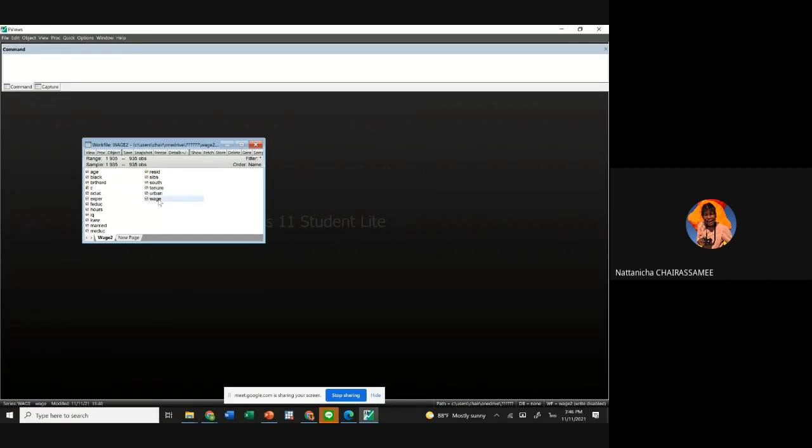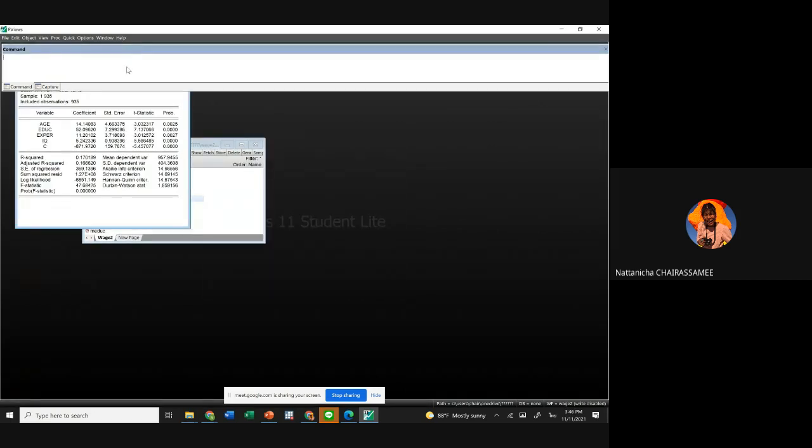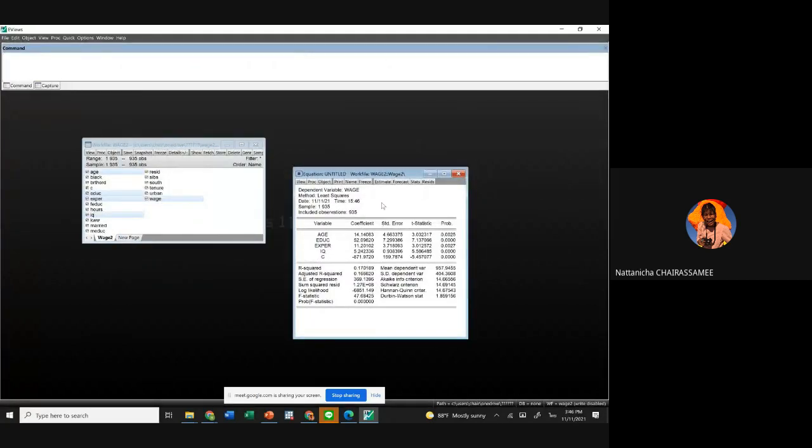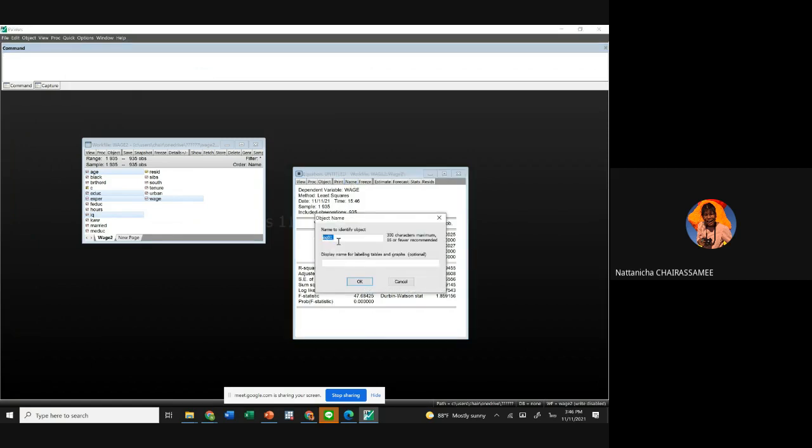So for the first thing, I asked you to run a regression between wage, age, education, experience, and IQ, right? Okay. So this is going to be your result. And then I asked you to name the result, right? If you remember, just take a look at the menu tab of this window. Go to Name. Actually, I asked you to name it like original regression, right? But you can name it whatever you want. Just remember the name that you use.